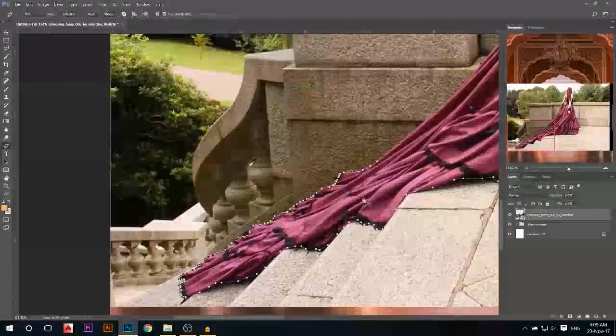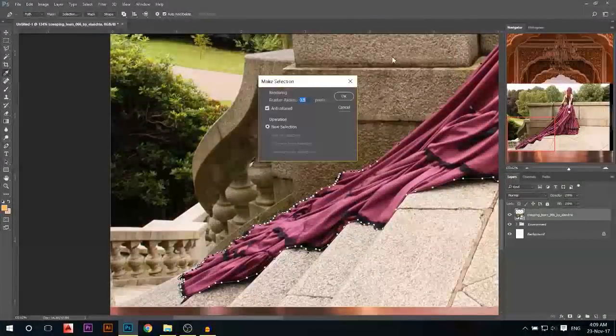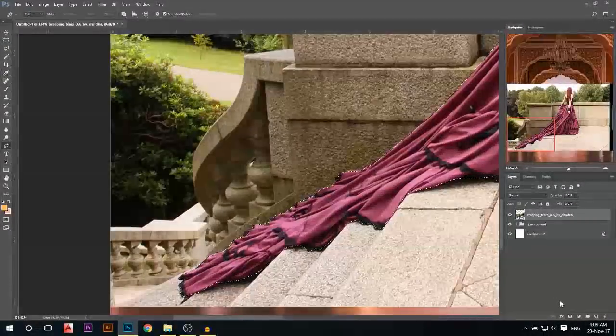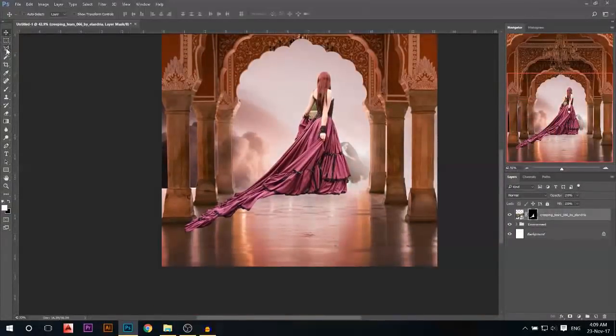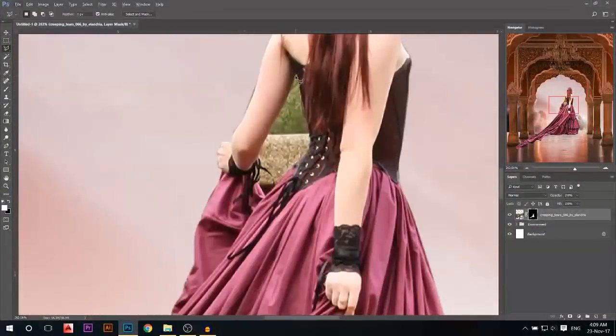Okay, once you're done, you press right click and then make selection. Make sure you feather the selection a little bit. 0.5 is good, then press create layer mask. Now we have the model cut. We just missed one part between her arms, so I'm gonna do it quickly with the lasso tool.